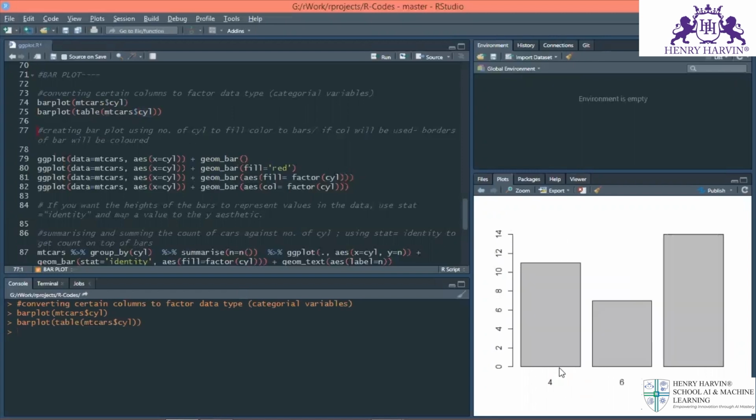Let's execute it. You can see there are 3 types of cylinders, and the y-axis tells you the total count of the cars, such as 4-cylinder cars. The total number of such cars is 11. Then there are 7 cars which have 6 cylinders, and 14 cars that have 8 cylinders. So let's create ggplot now.